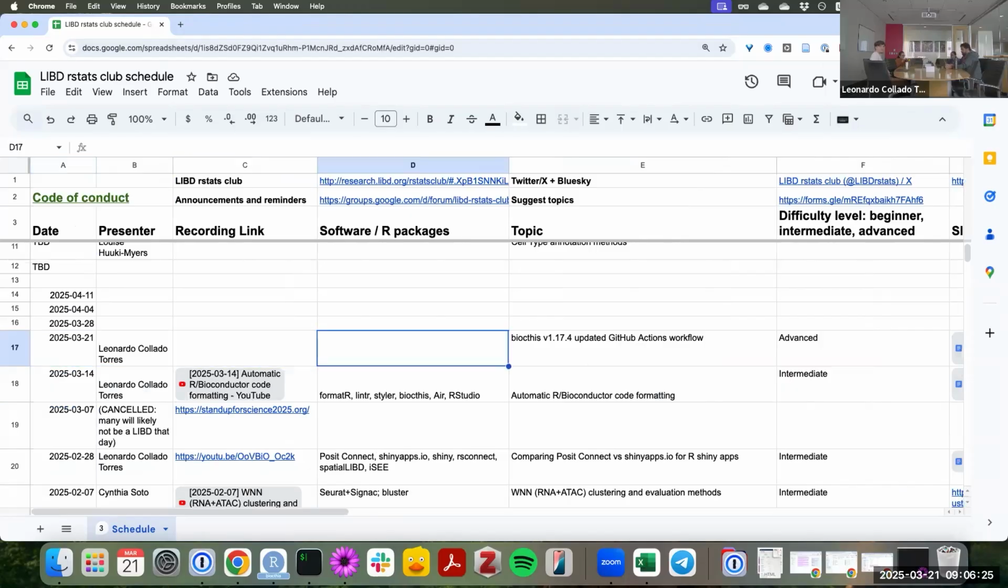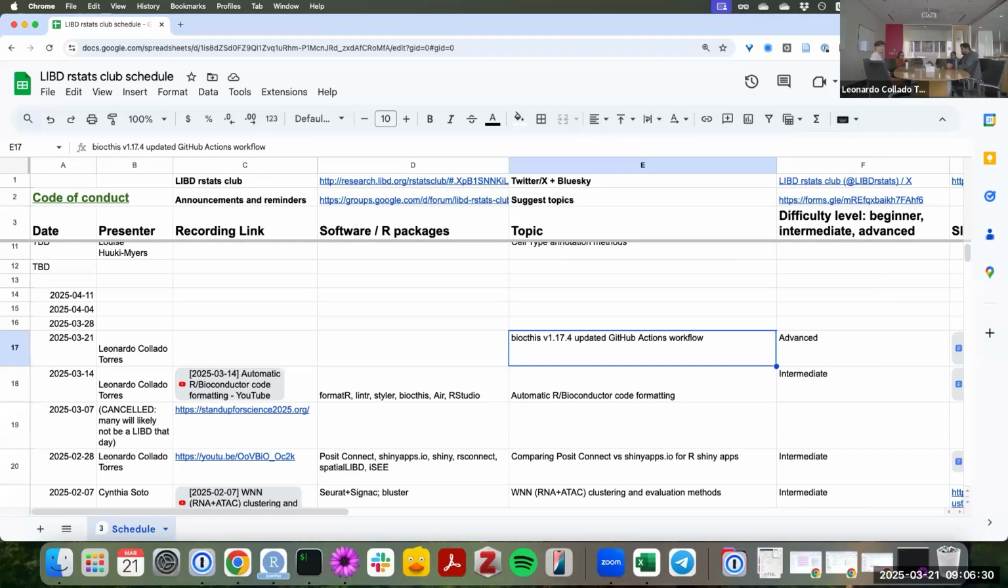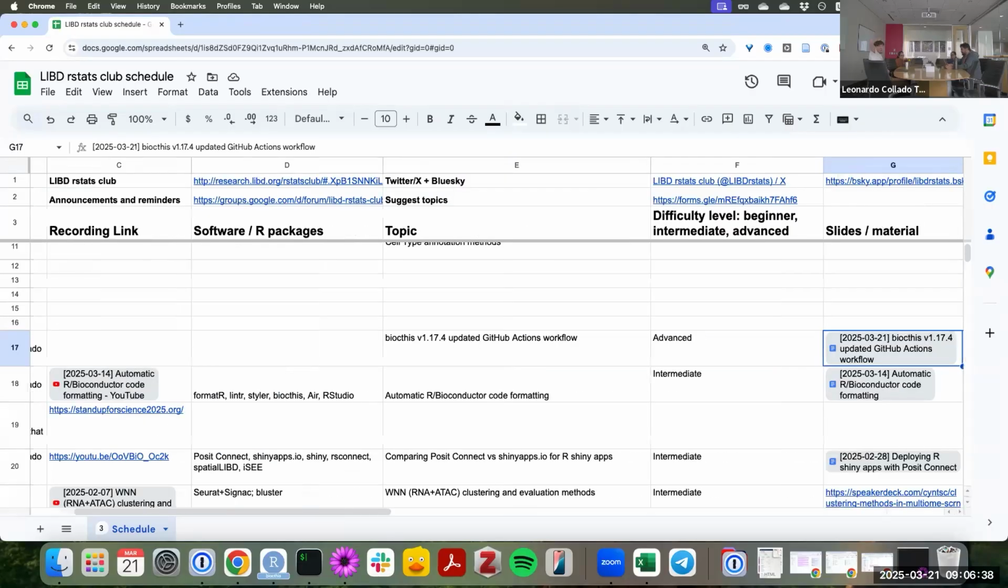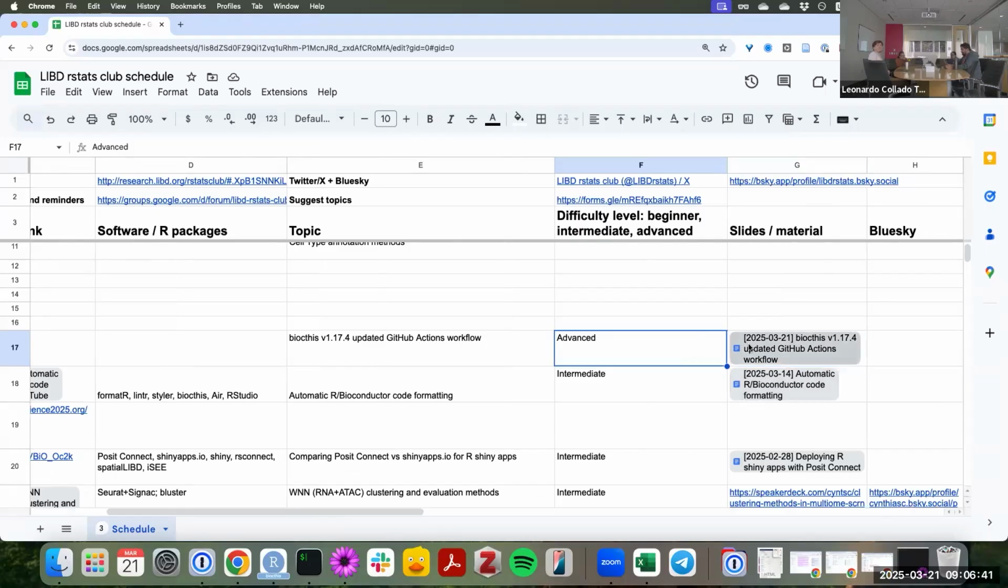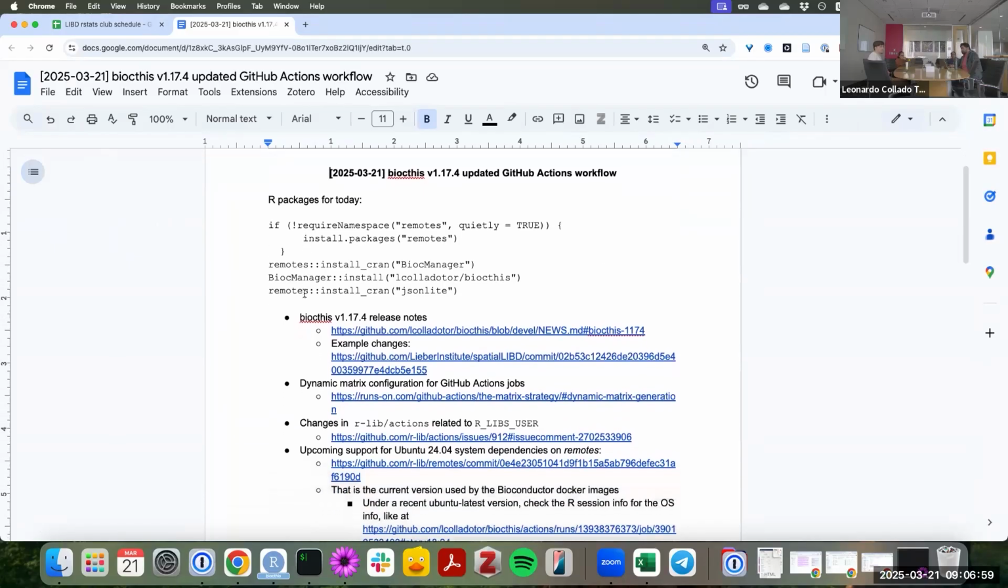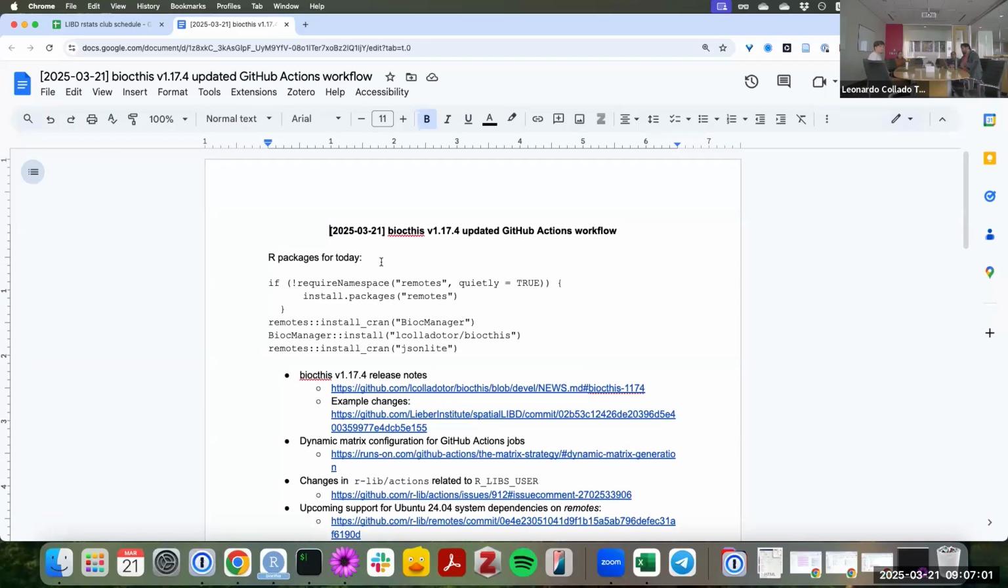Morning. Today for the LIBD RSETS Club, I'm going to present about some updates to biocthis related to the GitHub Actions workflow that this package can help you create. Now, I labeled it as an advanced session because some of these things involve code you might want to be running if you're developing a package. But some of the actual code you'll see is in some sense more basic Linux code. Cool.